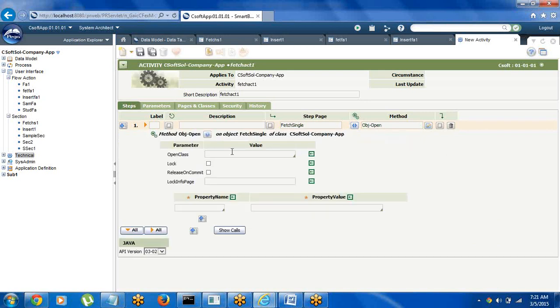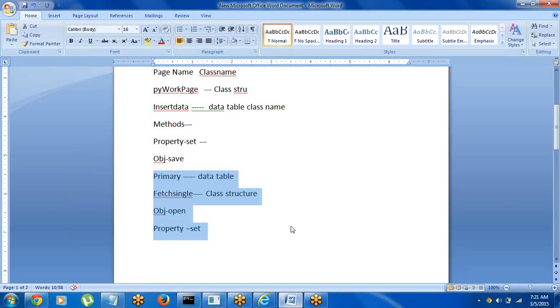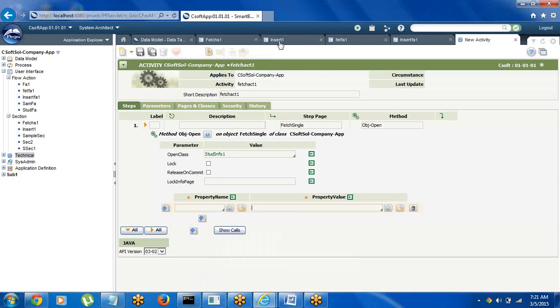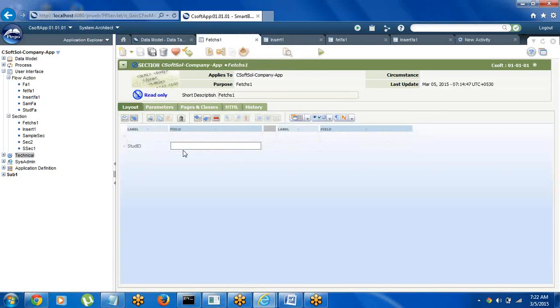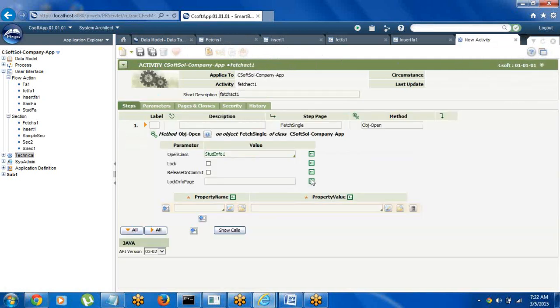We need to fill those things. Open class means from which table we are fetching the data; we have to provide that class name. Normally we are fetching from the data table class. And in the property name and property value option, I already told you we will fetch the data using the primary key property. When the end user enters the record for the student ID, it will go to the data table for the property value and search in the database whether that record is available or not.